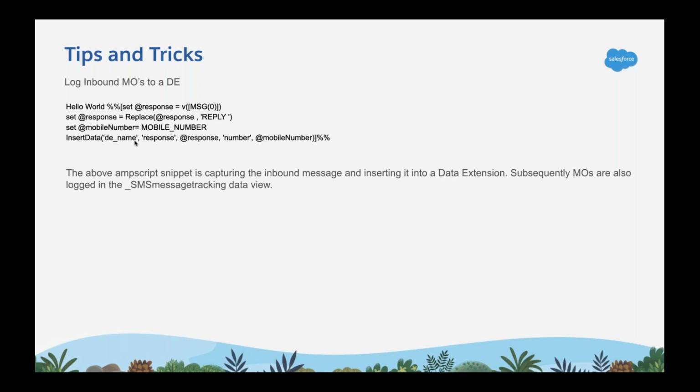And then if I were to replace this DE name field with an actual name of a data extension I wanted to use as a log, every time an end user actually responded with an MO, I'd actually be able to register that in that data extension and create that running log.